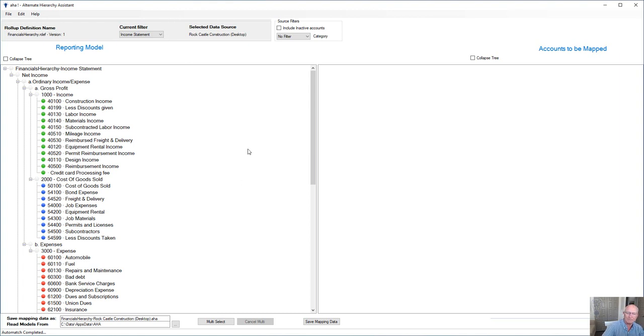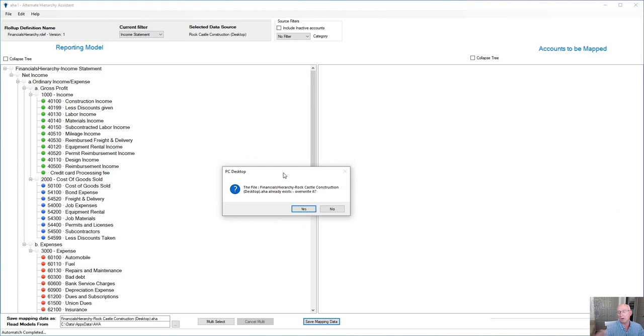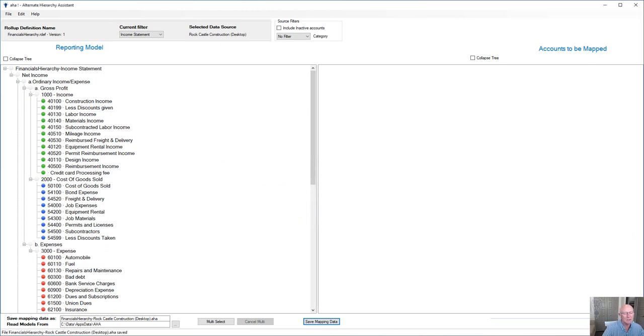Once I do that, if I go ahead and hit Save Mapping Data, it's going to say, hey, I'm going to put it in a file. In this case, I already had the file, so it's going to overwrite it, which is fine. I've done the demo a couple of times now. So this is actually a completed mapping. And so the question always comes up, well, how do I consume that file? It's a really simple use case.